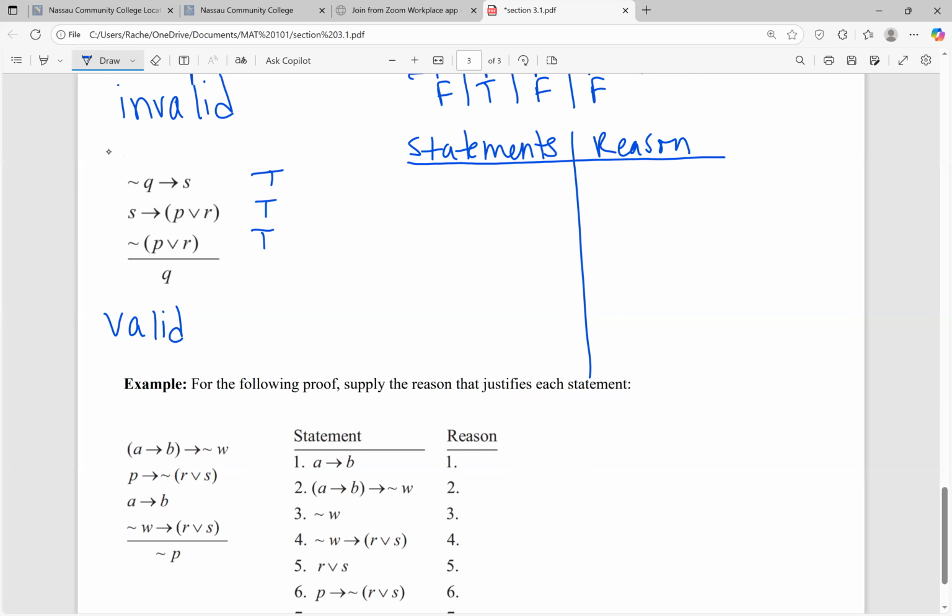So now let's think about, all right, where should we start? Which statement should we start with? We don't have a single simple statement, right? We have some compound statements here. But you see how we have a conditional statement for the second premise. The right-hand side is P or R. And then the third premise is just the negation of the right-hand side. So I'm thinking modus tollens, right? So why don't we start with these two statements?